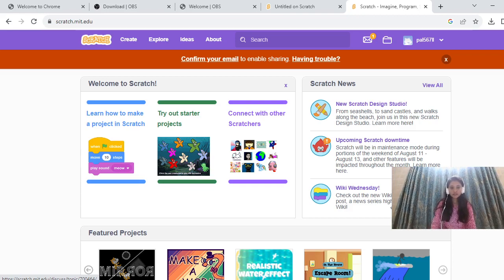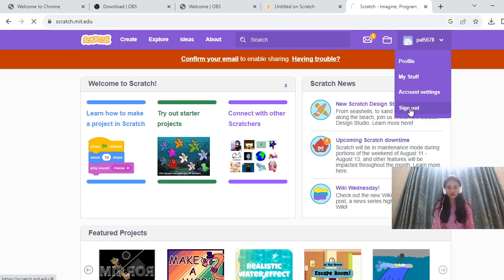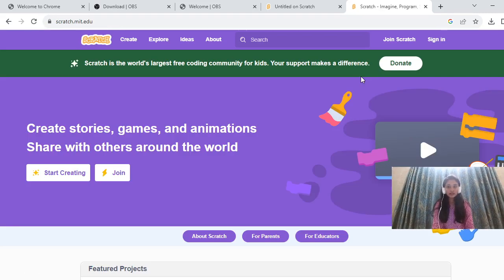The very first step is to create your account on Scratch. So if you haven't created your account yet, then the very first step is to create your account. Here there is a Join Scratch option, or there is a Join option here. Both these options you can use to create the account.